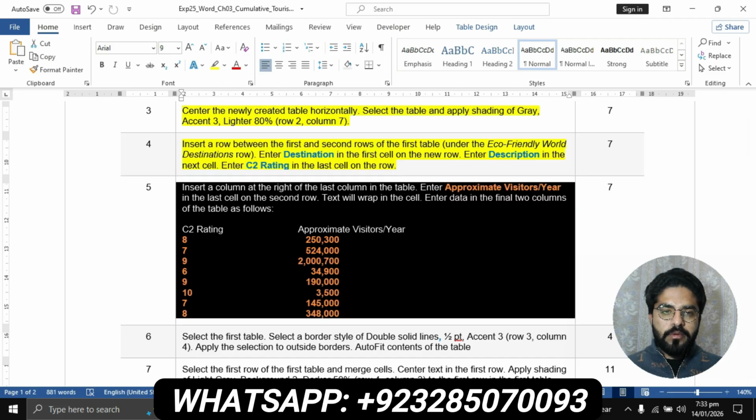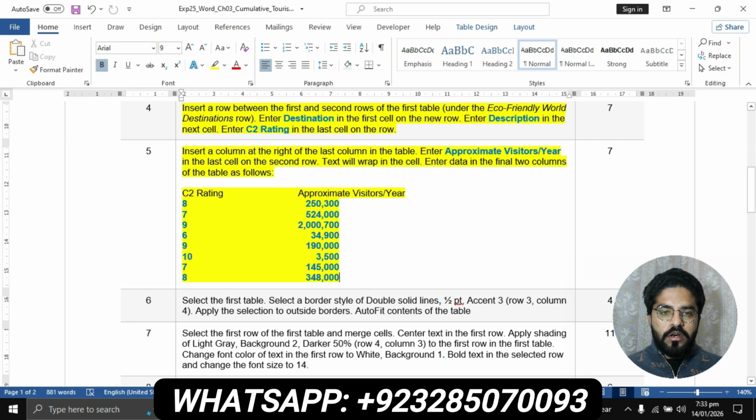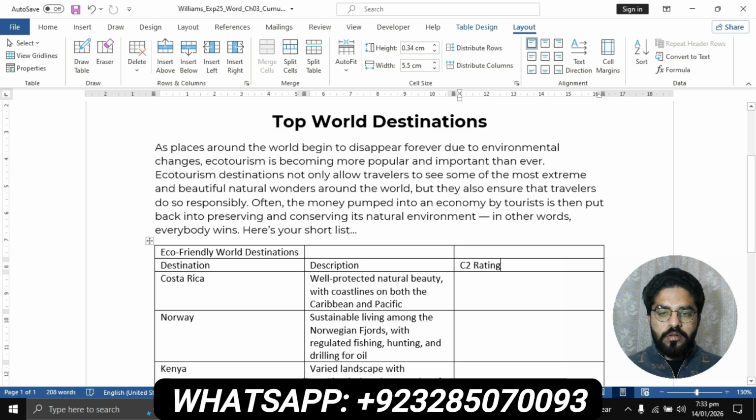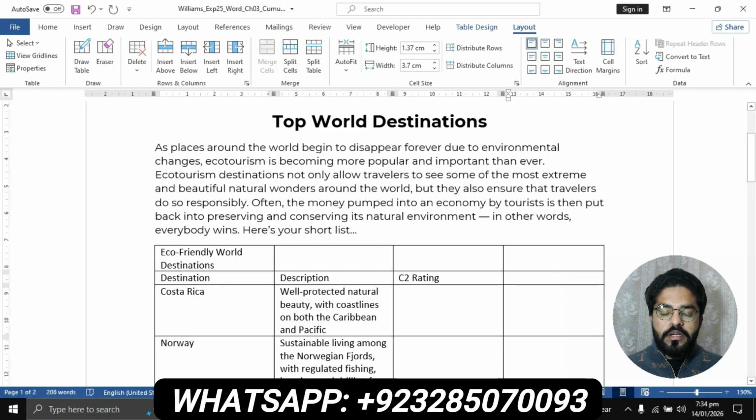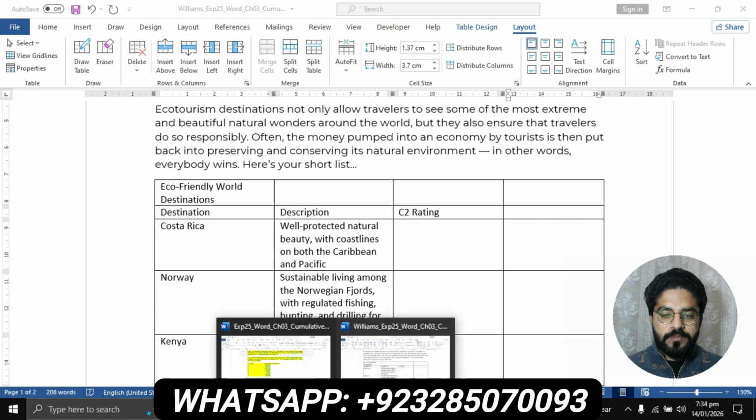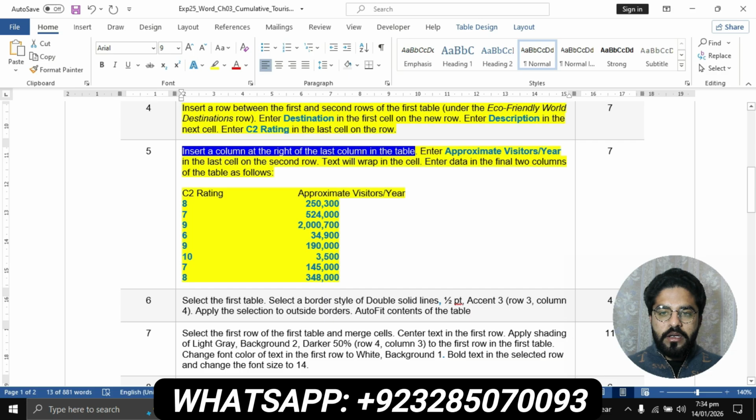Now we will move to question number 5. Question number 5 is insert a column at the right of the last column in the table. In this question, you will have to insert a new column at the right of the last column. Go to the Layout tab and insert a column. Then go to the Rows and Columns group and click on Insert Right. As you can see, a new column is inserted on the right side of this table, and enter Approximate Visitors per Year.